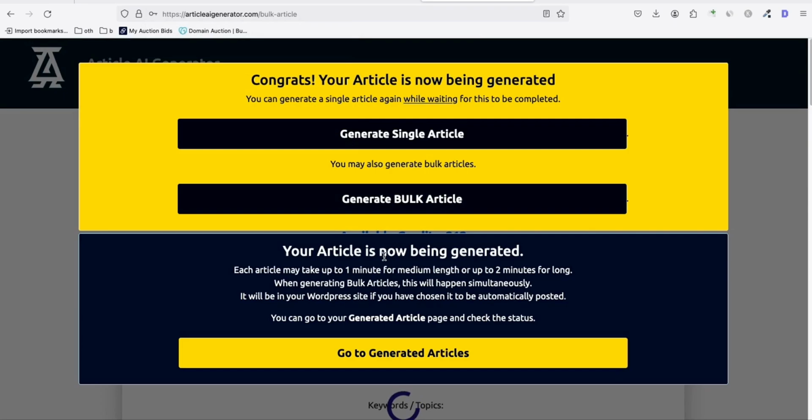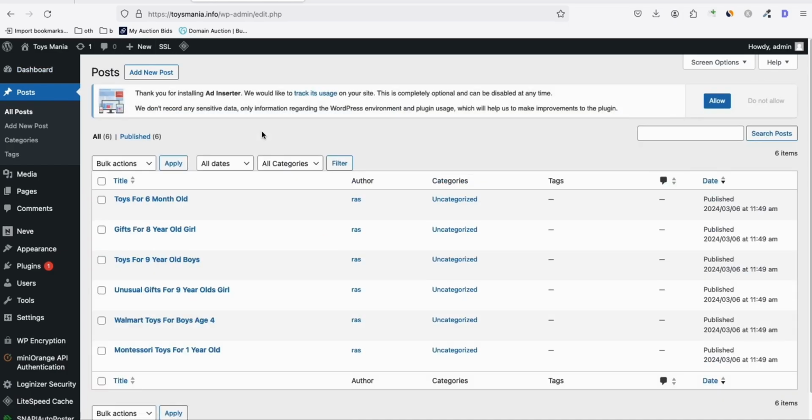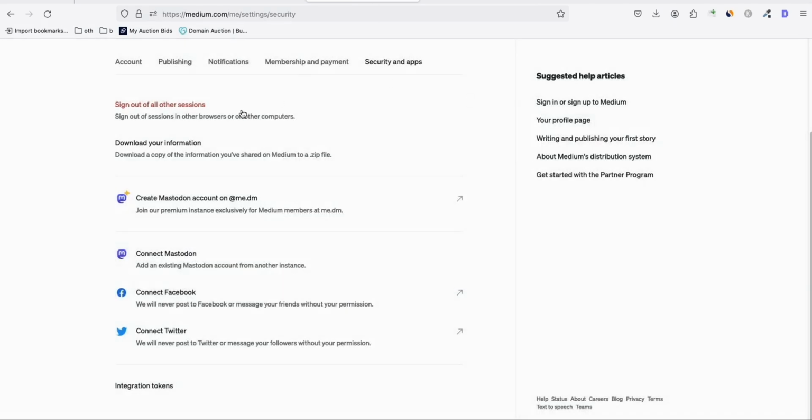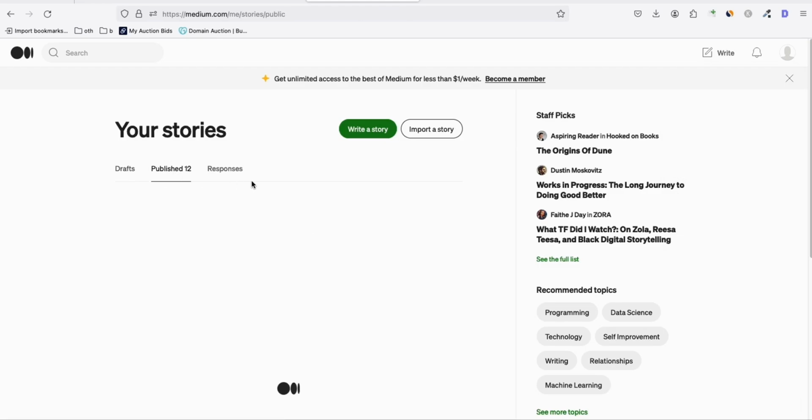Now let's check on our website if any articles have started coming in. So still generating. So let's wait for a few seconds, won't take much time. Okay, as you can see here, our articles from Article AI Generator have started coming in. And as you can see, these are all the articles. And here, let's check our Medium account. Go to our Medium account. Okay, go to Stories. As you can see right there, automatic.